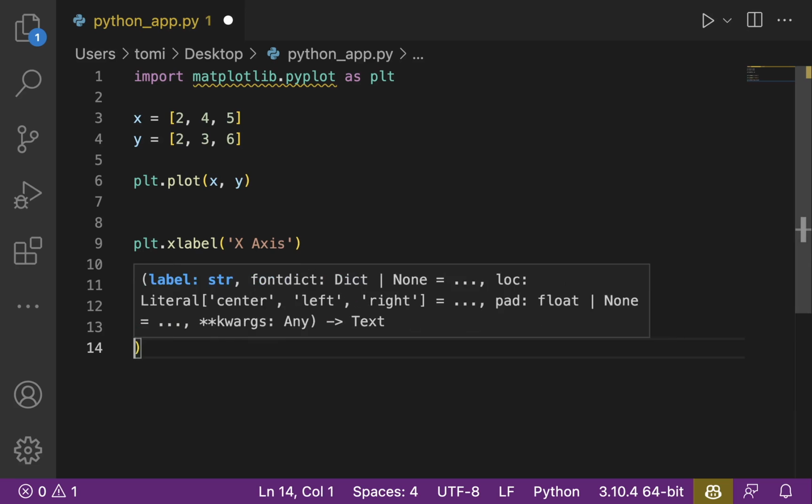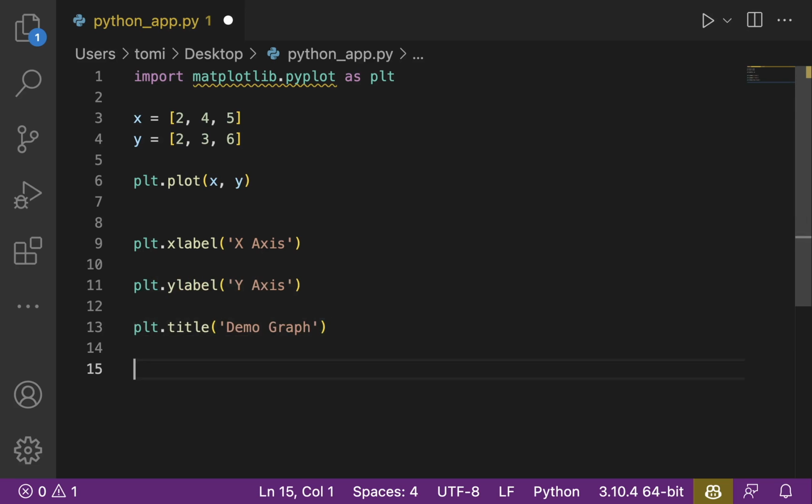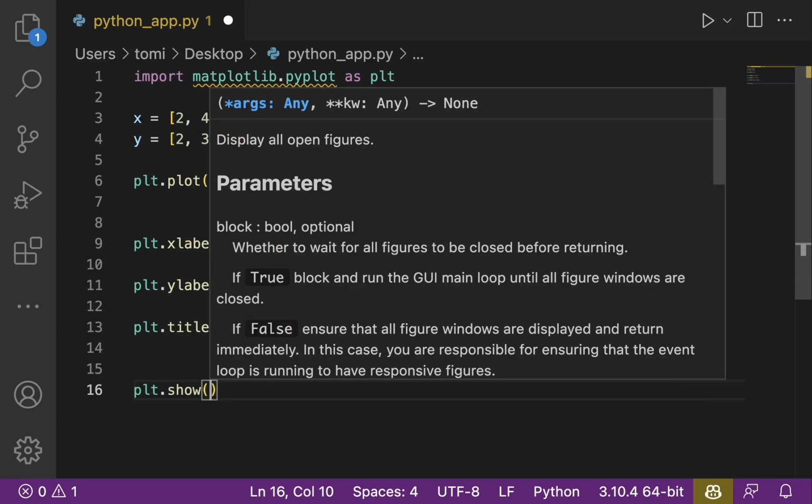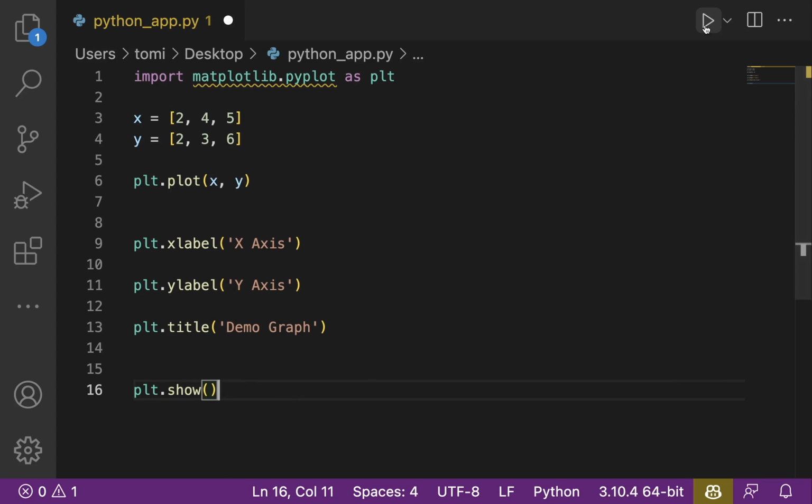And what we just need to do now is to just show it. So everything has been plotted successfully. We just need to show it by saying plt.show. So this is going to show us the graph, and once I click on run, it's going to open up.